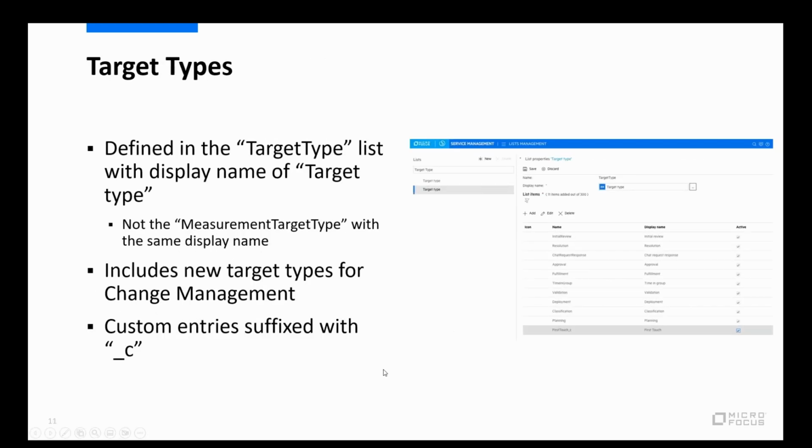So we'll take a look at how a customized target type is defined. You do this in the target type list. One thing to be careful of is there's actually two with the display name target type. So you want to do the one that has also the name target type, not the measurement target type. That's one mistake that would cause that not to show up.